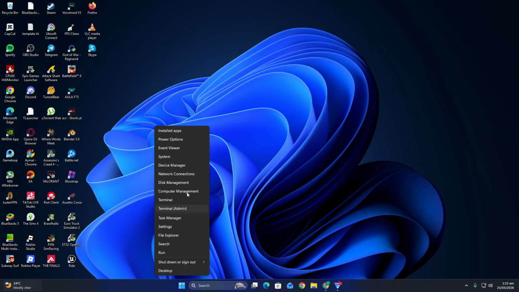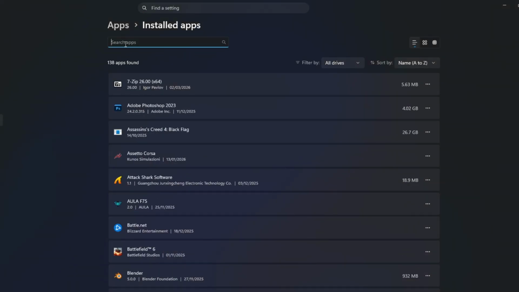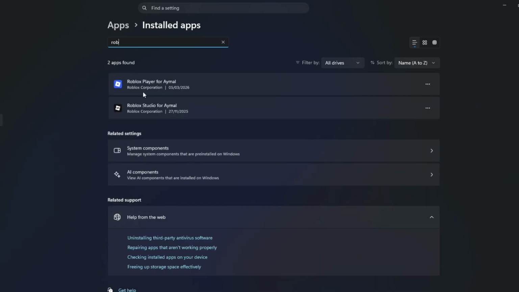Right-click on the Start button and go to Installed Apps. Scroll down the list or use the search bar and find Roblox. Click on it and uninstall it.